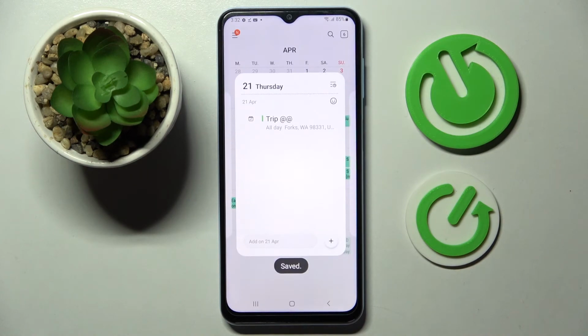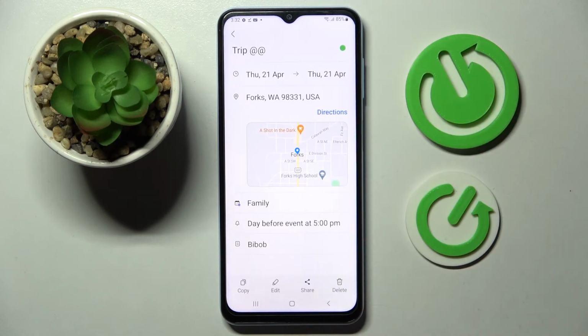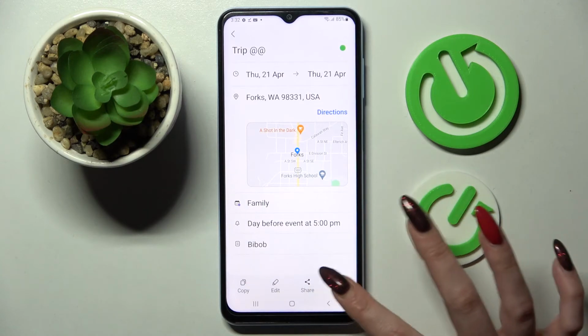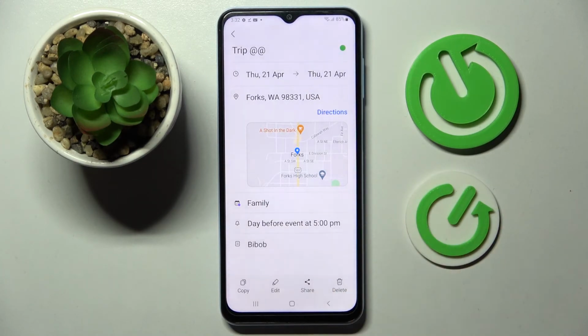If you wish to delete your event though, you can also do that by clicking on it, but this time tapping on delete icon at the bottom right corner and choosing move to recycle bin.